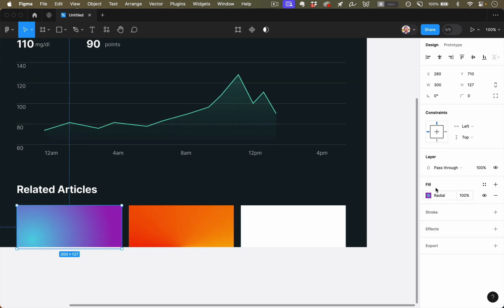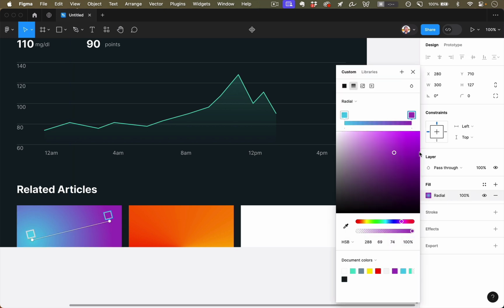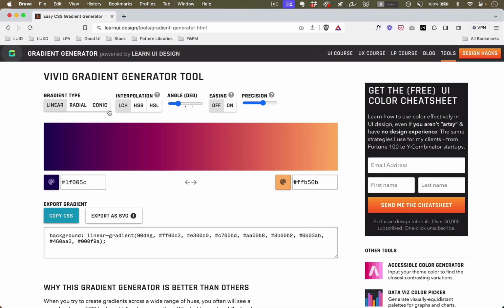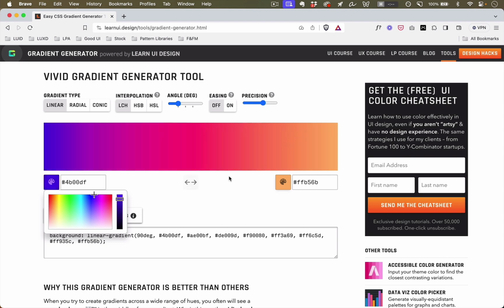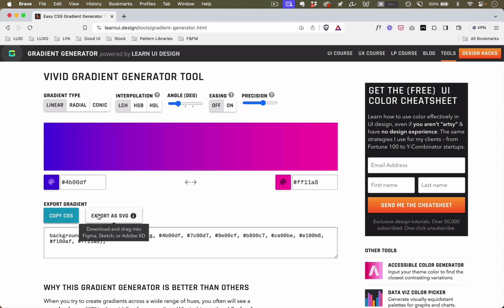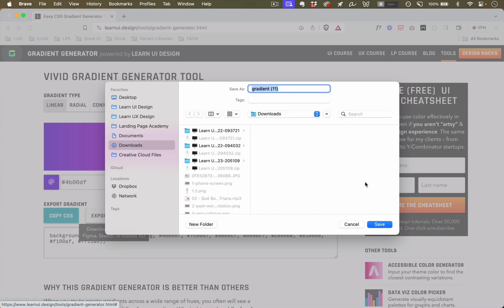Now, one practical tip about gradients is when they cover a very wide range of hues, sometimes what happens is in the middle, they turn a little bit gray. They get a little bit dull and they don't look as good. So I actually created a tool, and this is linked below, where you can go and create a gradient over a very wide range of hues, and it still keeps the middle looking very brilliant and interesting. So I'm going to do that, and then you can export as an SVG.